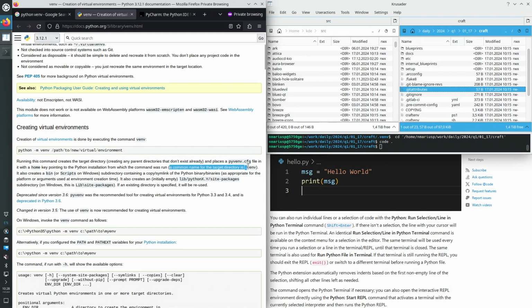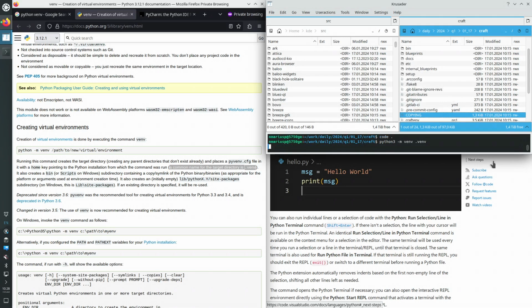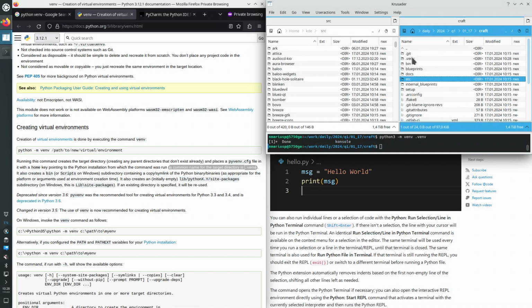A common name for the target directory is .venv. So in the current directory, that would be python3 in my case, -m venv, and then the name of the directory, which is .venv. Okay, so it created this hidden directory. Let's now open PyCharm Community.